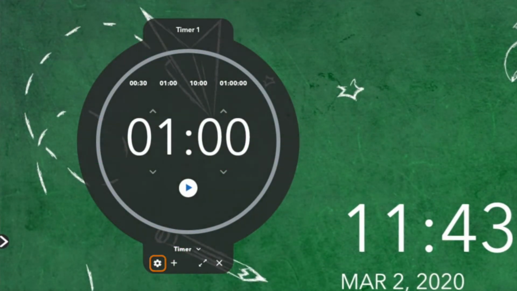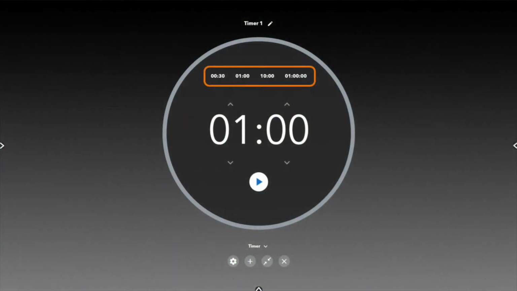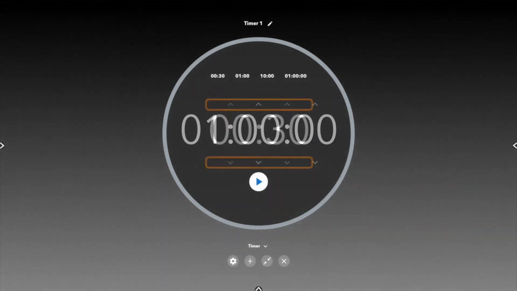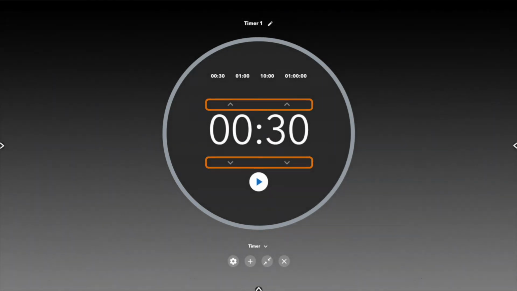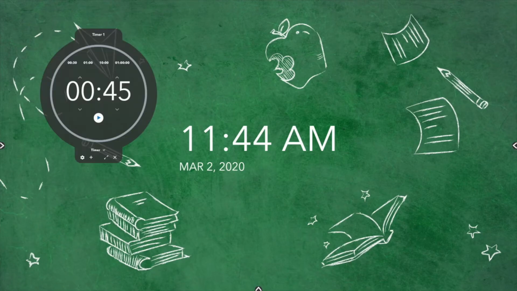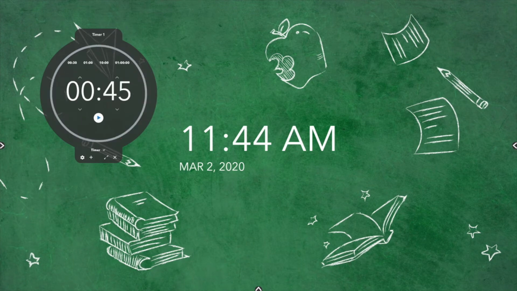Within any mode, tap the gear for more options. Within the timer, choose between presets including 30 seconds, 1 minute, 10 minutes or 1 hour, or use the arrows to customize your own timer. Press the Start button to initiate. Use the Pause button to pause and resume the timer, or the Reset button to reset.